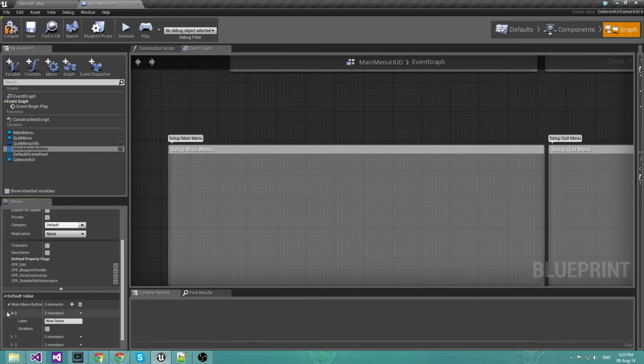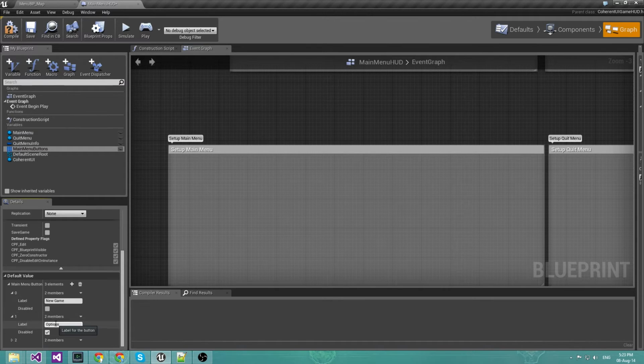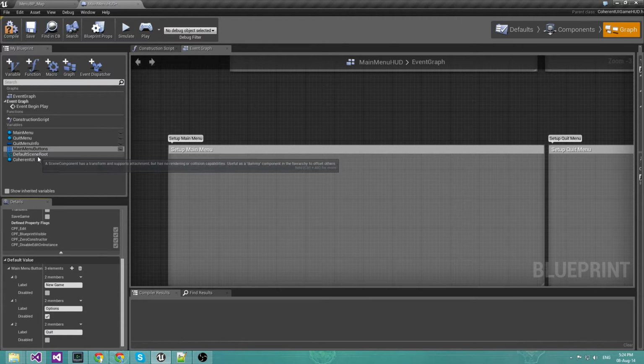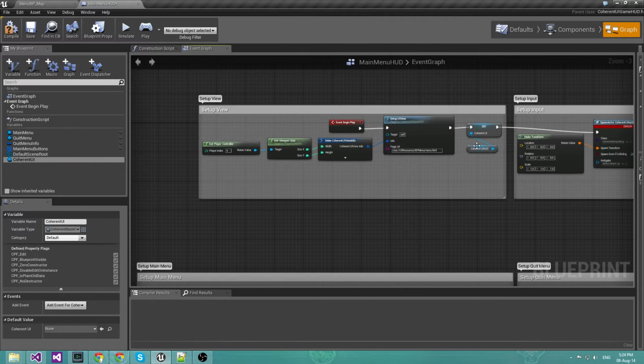The first button is new game. There is an option that, depending on whether it's clicked or not, will show a specific style for a grayed out button or not. We have options, that is grayed out currently, and quit. The next thing we have is the Coherent UI. That's the view that will hold our menu. That's the thing that we have set up here.